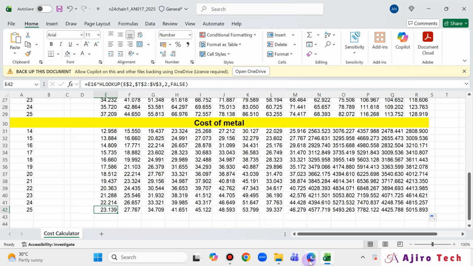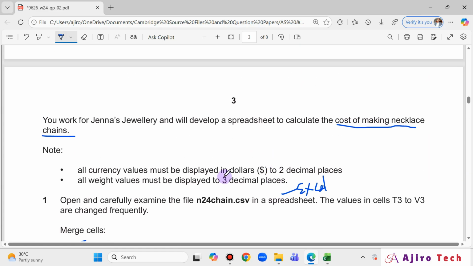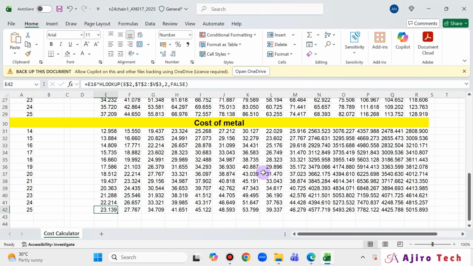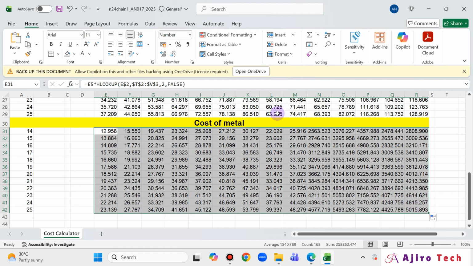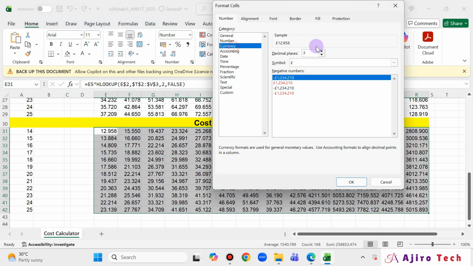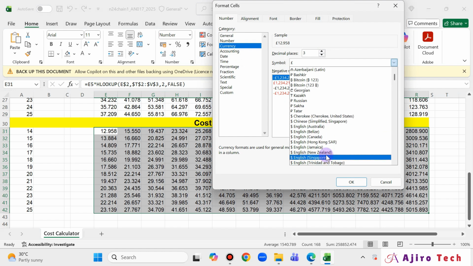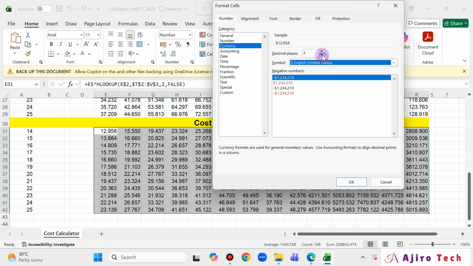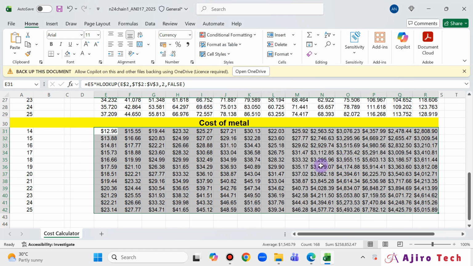So now this is cost. Let's go back to say that all currency values must be displayed in dollars to 2 decimal places. So this is cost. All currency value is cost. So I'm going to highlight it here, and then come to numbers, currency, English United States, 2. So now we have it. Okay. So we have that.